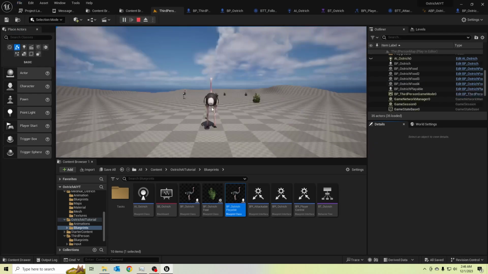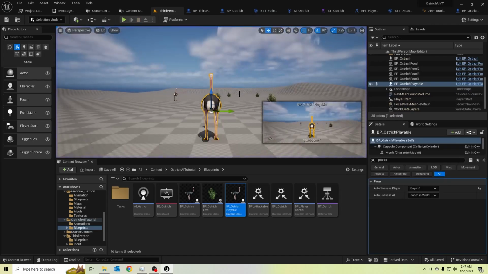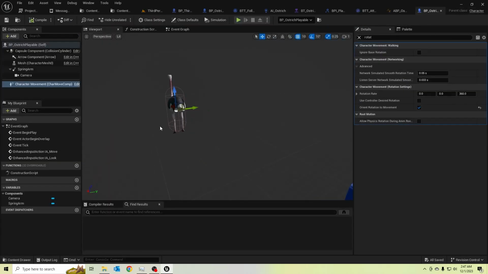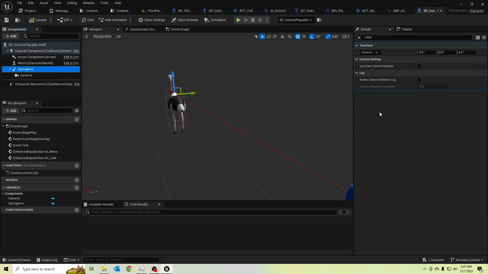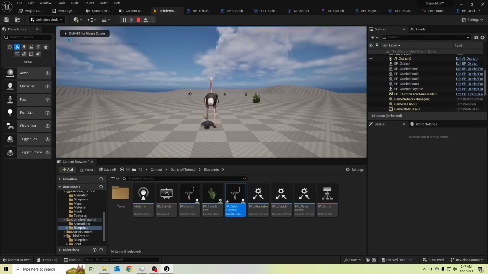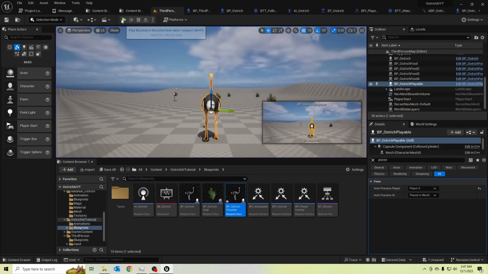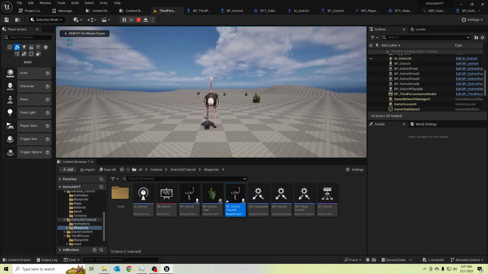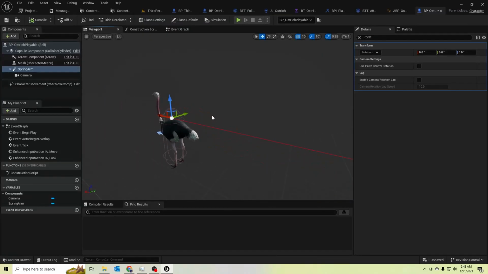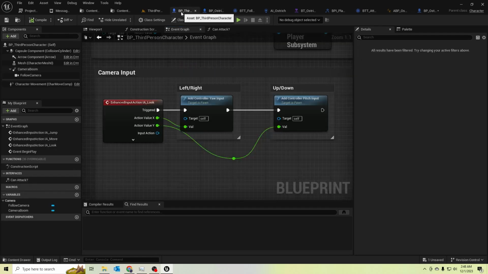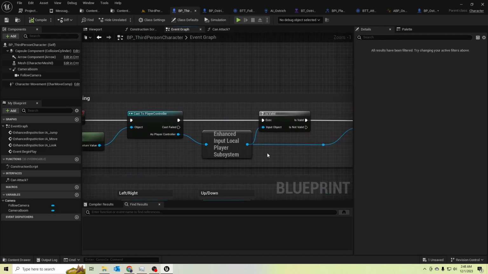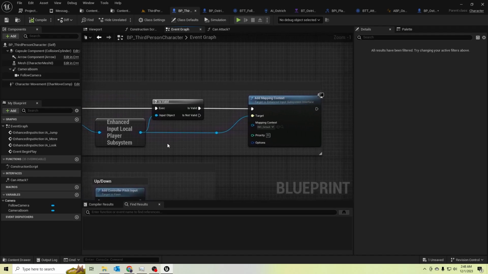Let's see what is working. So it doesn't use control rotation. So in here I will disconnect this in the spring arm. I think we don't have our movements. Okay guys, so the reason that we cannot use our inputs is that we have to get this enhanced input local player subsystem.